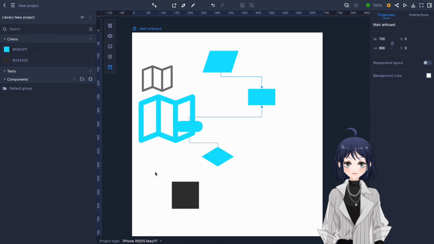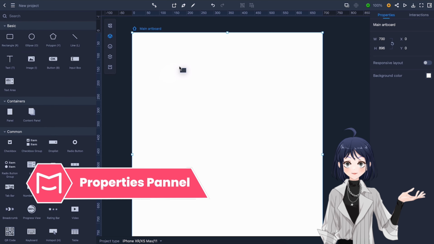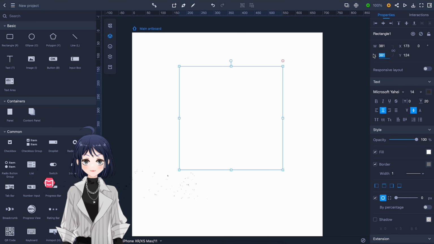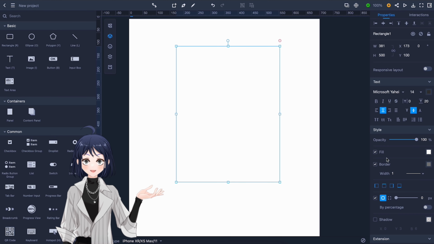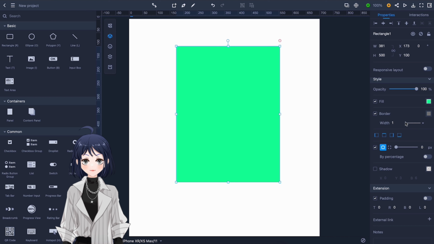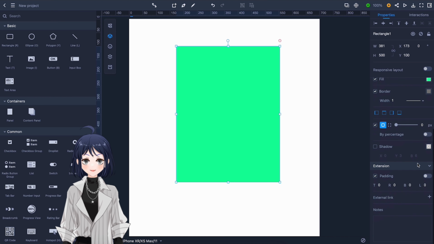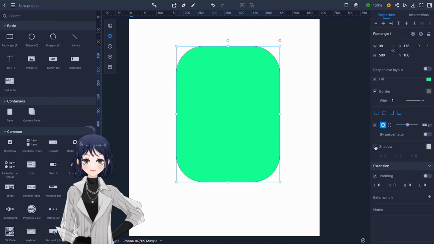Now, let's look at the property panel. Your property panel is located on the right side of your screen. It is basically a panel dedicated to showing all the available properties of the currently selected component. For example, here I have a rectangle selected, and I can change its location, its size, or the style of its borders, and I can give it some shadows. And I can apply rounded corners to it. I can even add a note to the specific component.